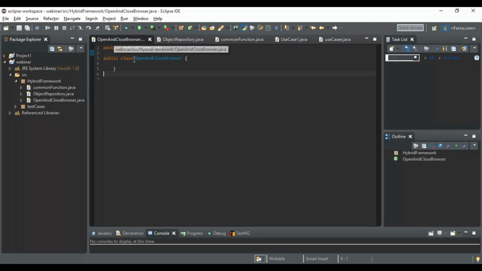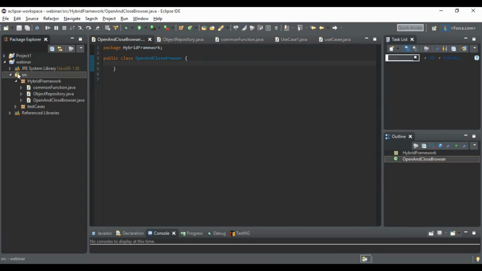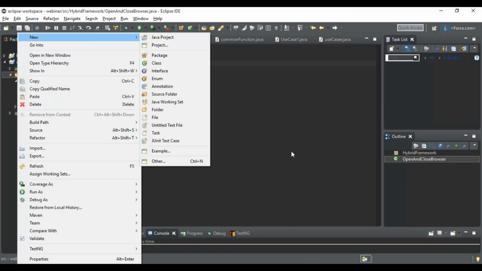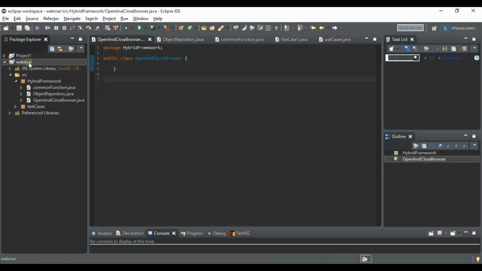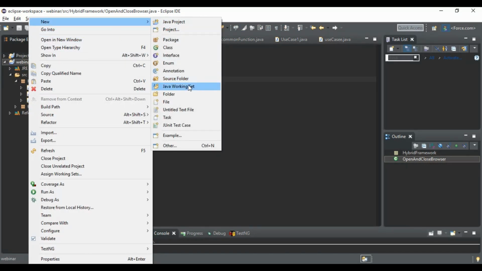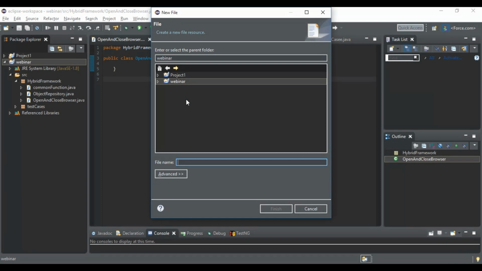So let's talk about open and close browser first. In this we are going to define, and let's see how we are going to do it. And one more thing before this, let me just show you. We'll also need a property file. I'll show you what to do with that property file. Just right click on webinar and create a file, and we'll name it config.properties.